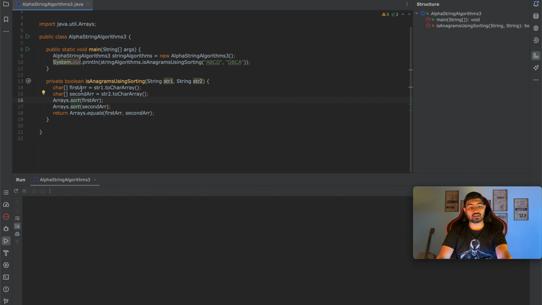What we are doing here, we have converted both of them to a character array. We are sorting them, right? Then we are checking for their equality. If both of them are equal, then we are returning true. For us, that means they are anagram of each other. Now we are done writing the logic. Let's try running it and see if we are able to get our required answer.